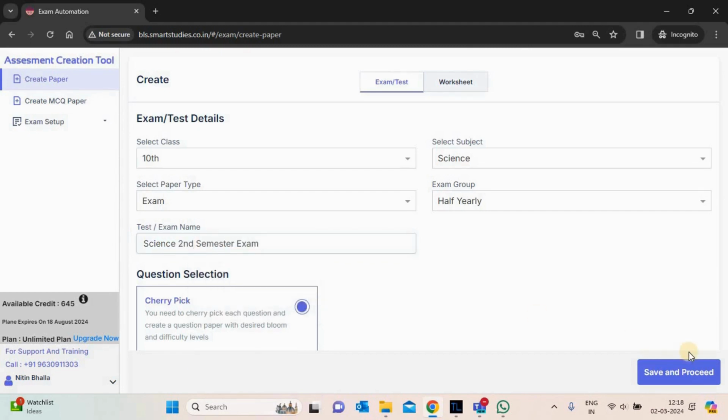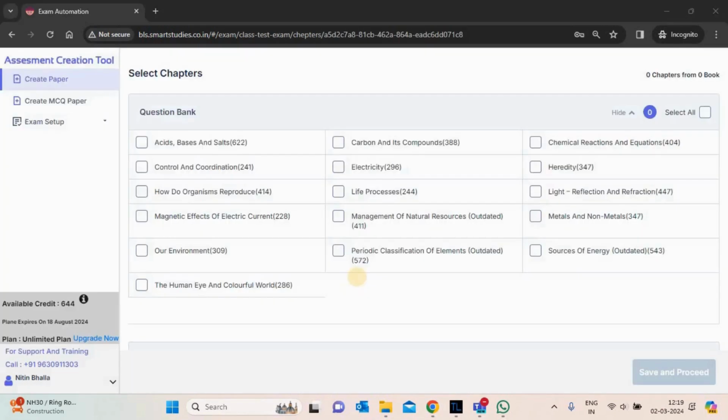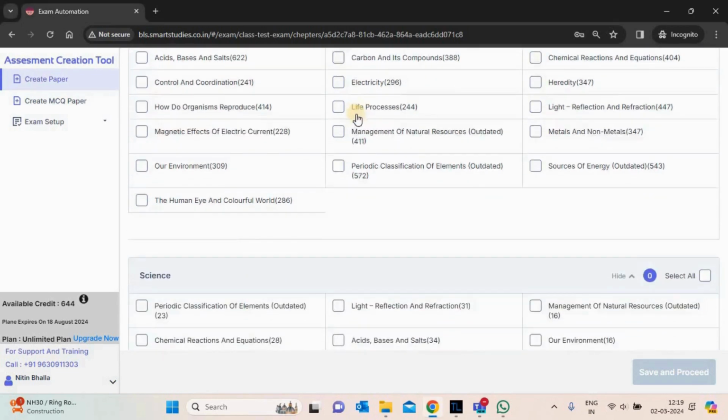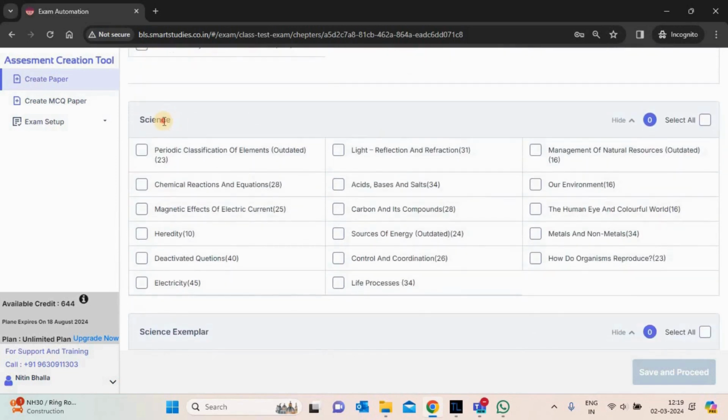After that, on the bottom right hand side, just go ahead and click on save and proceed. On the next page, you're going to see the information of the different books and chapters. For example, in this page, you can see science. That means it is the NCERT science book and the respective chapters. And in the bracket, you can see the number of questions.